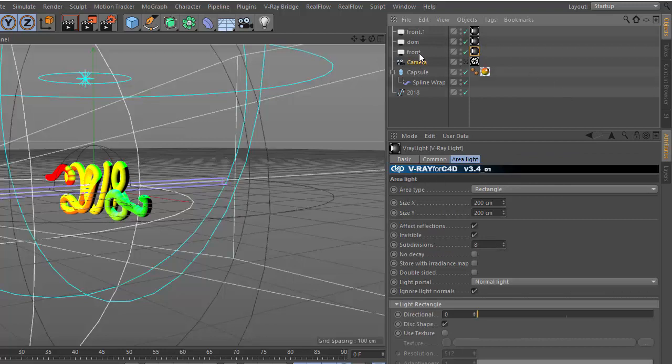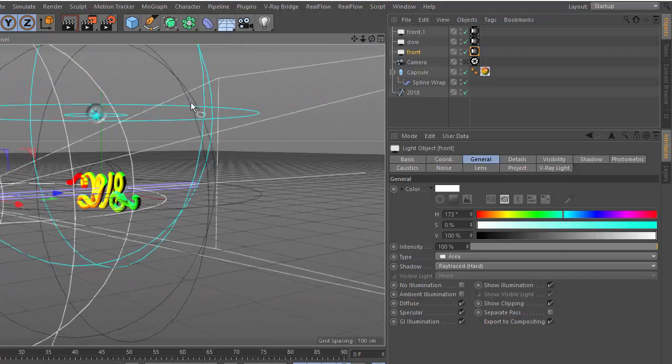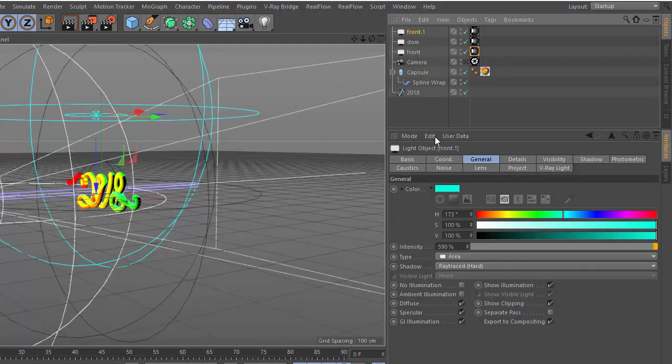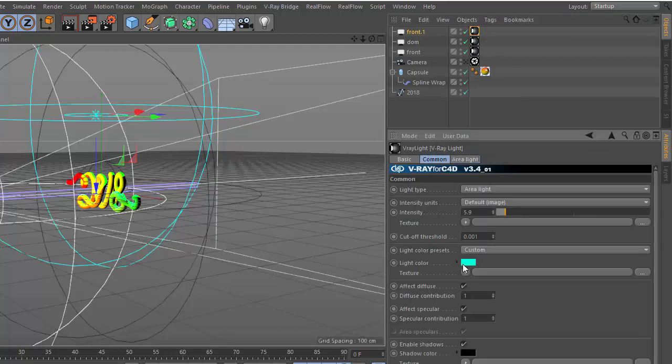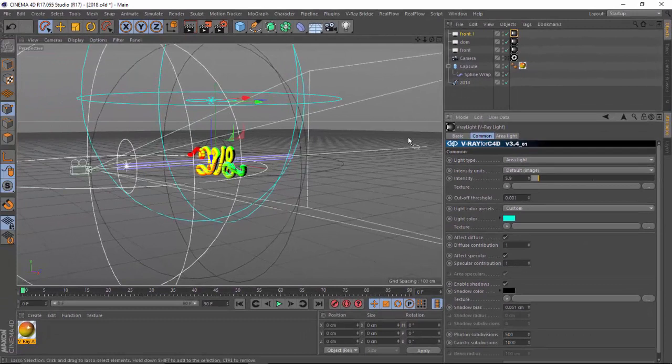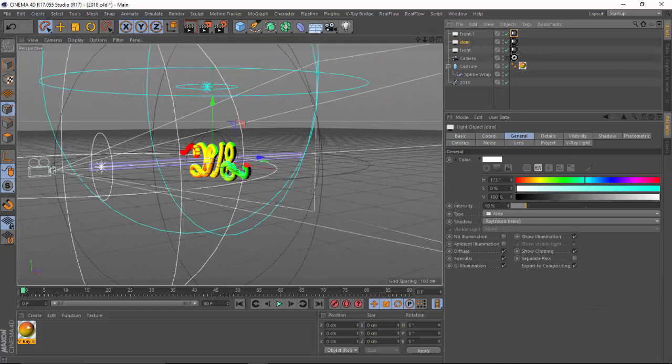So the next thing I did was to copy this and paste it up here. So we have it here. And the only different thing about it is I just changed the color and the intensity. Because it's a blue light, so I had to change the intensity so it would shine directly from the top of my object.